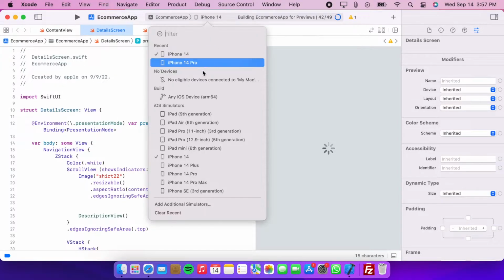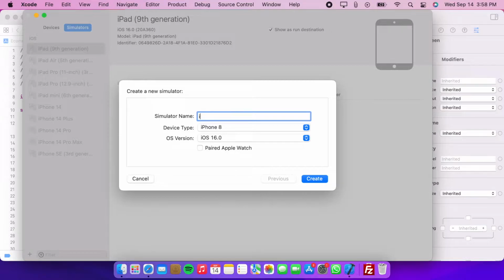The second change I have noticed is Apple added 4 new iPhones, iPhone 14 to iPhone 14 Pro Max. And now you don't have all the simulators by default. You have to add simulators, like I am adding iPhone 12.